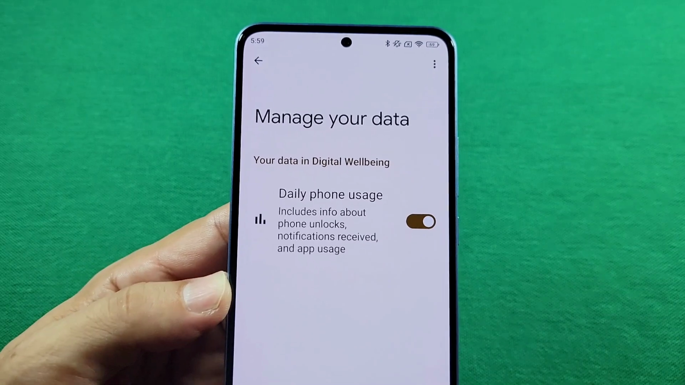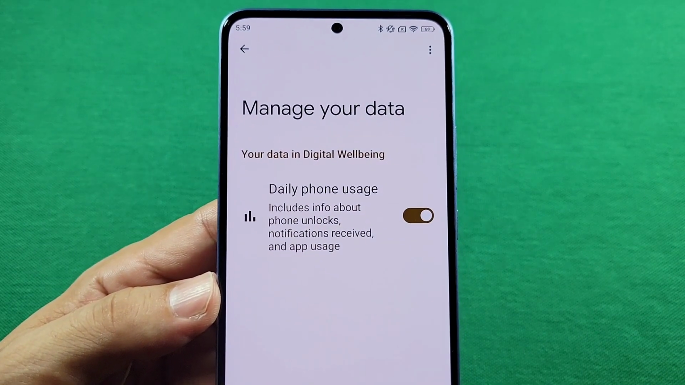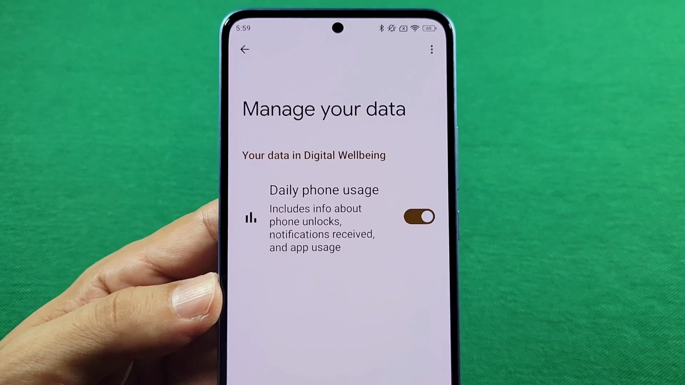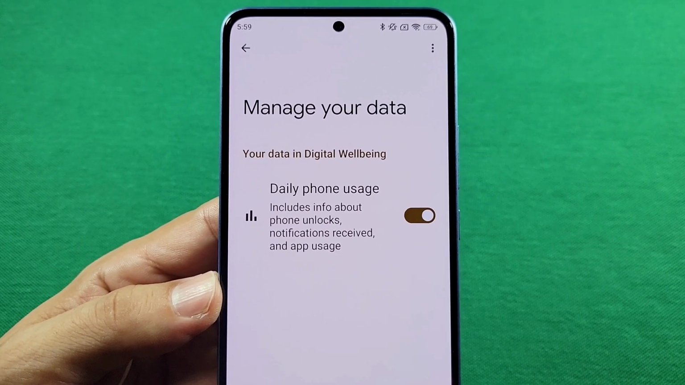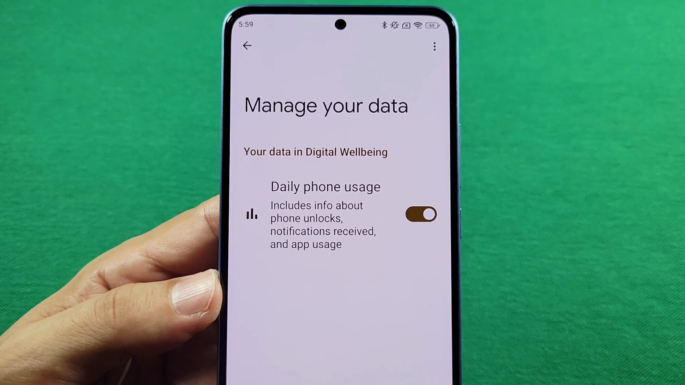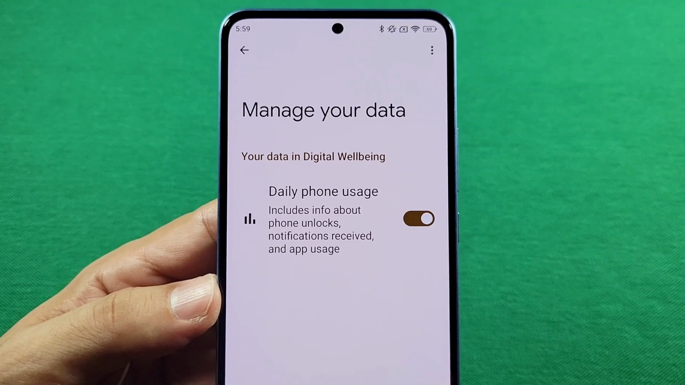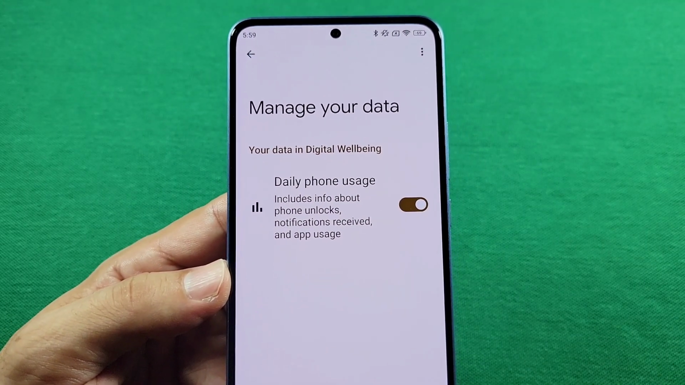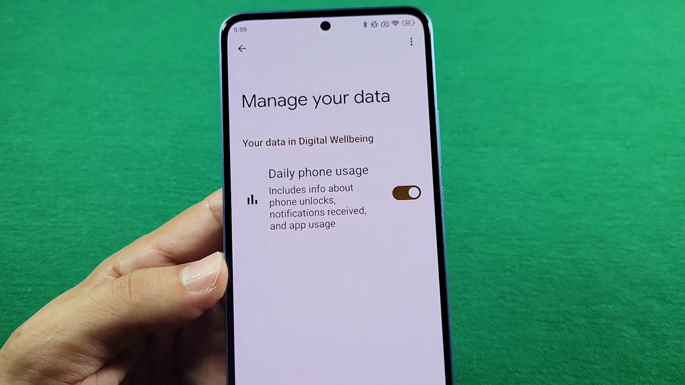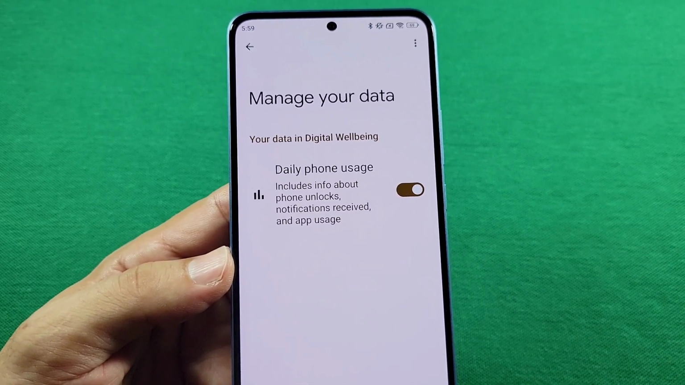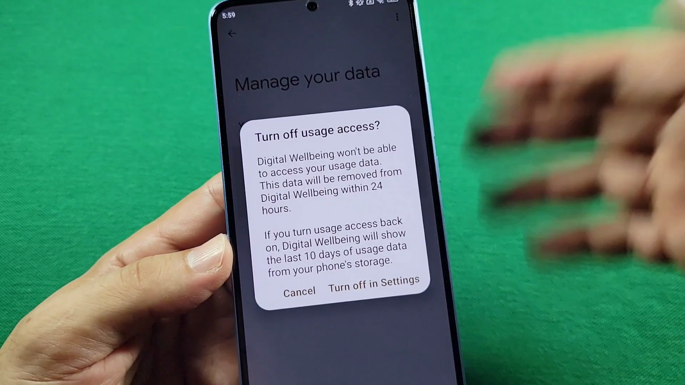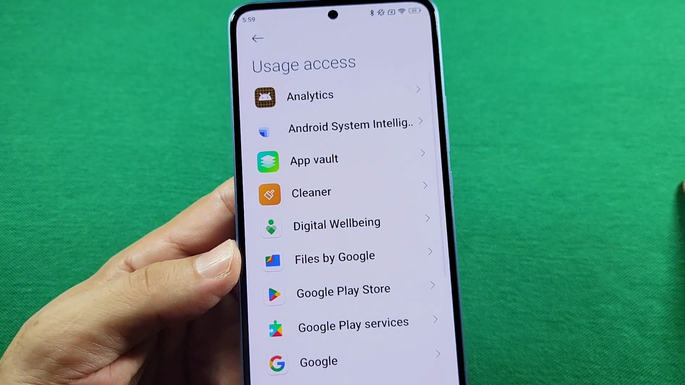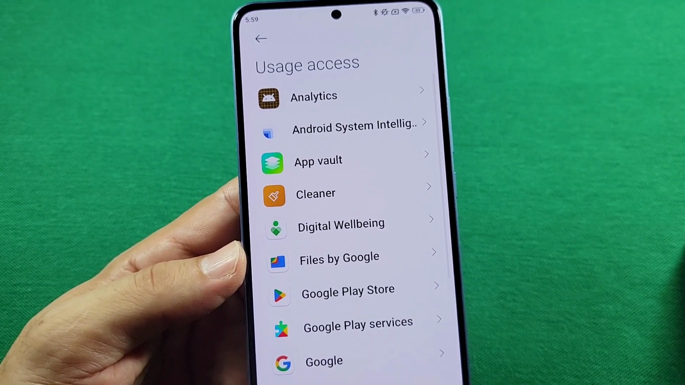As you enter here, it's the option that disables your daily phone usage tracking. This is just keeping track of your data, including info about your phone unlocks, notifications received, and app usage. If you don't want your phone to constantly keep track of everything you do, which in return uses up your battery life, go ahead and disable this. You'll notice this will pop up for you. You can turn that off again, and this is also going to show up there.